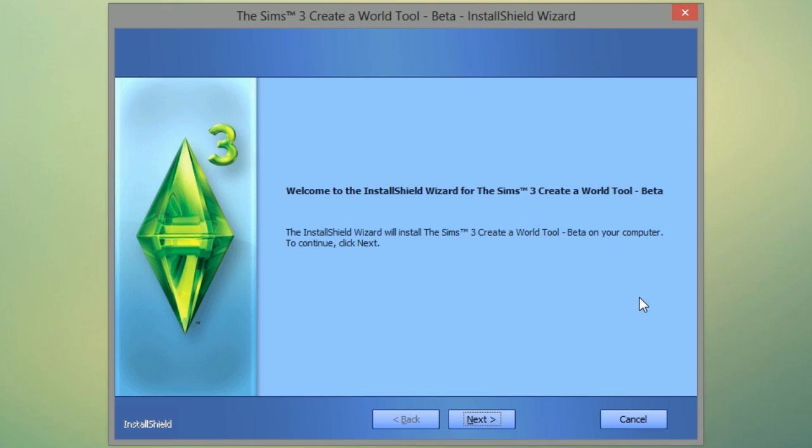So if any of you have The Sims on Steam and have the same issue I did, hopefully this will help you out if you want to use Create a World.